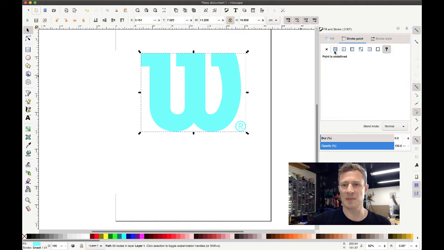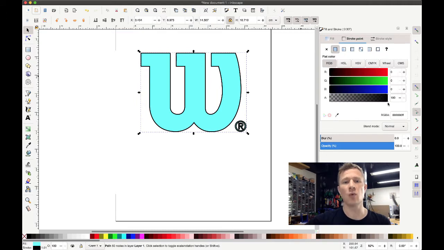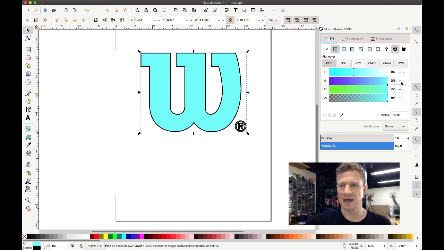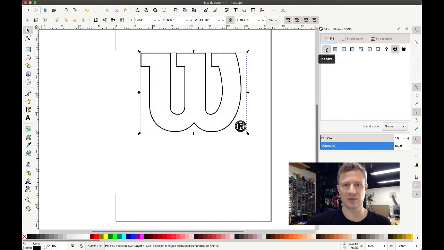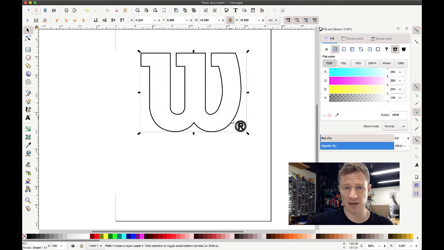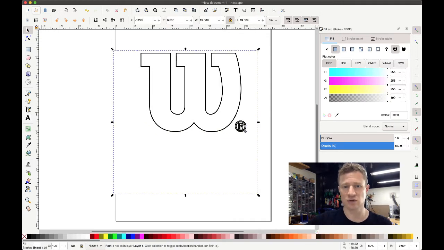I'm going to go to Stroke Paint, and now the stroke is the outline. I do want to play around with the outline, because that is the part that ultimately is going to be cut out. So now that I can see this, I'm going to go back to Fill, and I'm going to take away the fill for this image and just make it so that we have the outline. The other thing that I want to do is I don't want this registered trademark thing.